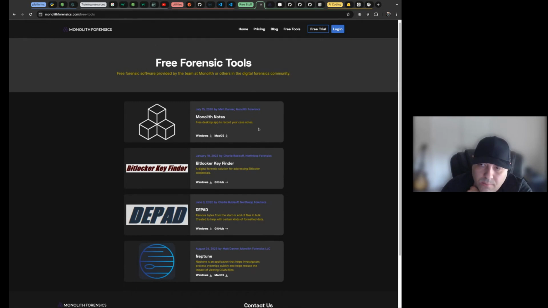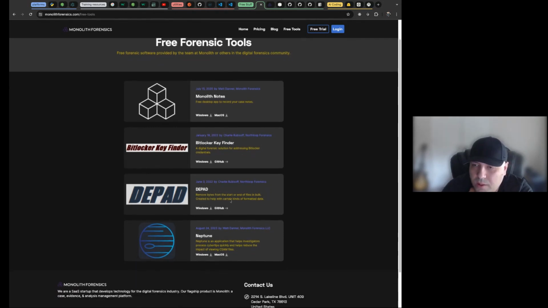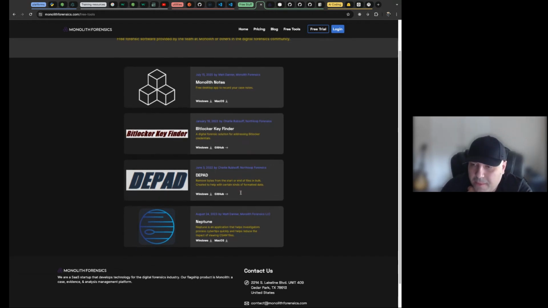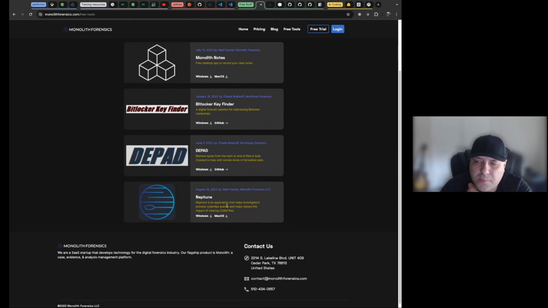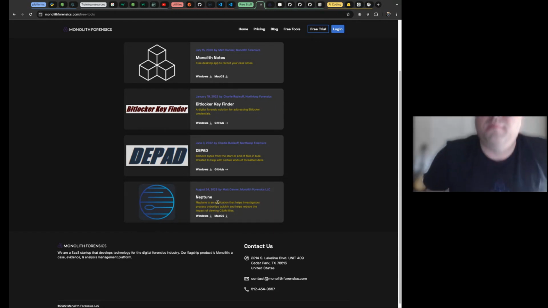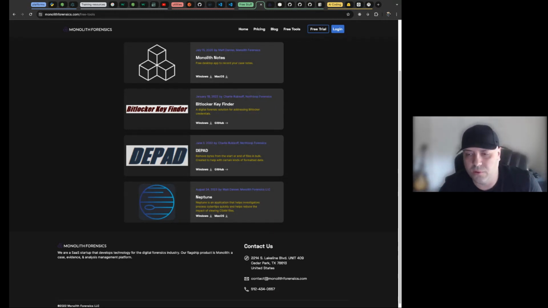Here we have our classic Monolith Notes application, which is just a very simple note-taking application. We have a BitLocker key finder, which is basically a script that runs on a system to find any possible BitLocker keys that may live on it. DPAD is a utility that helps remove some formatted data from certain types of files. And then we also have Neptune, an ICAC cyber tip processing engine that helps you go through cyber tips quickly.